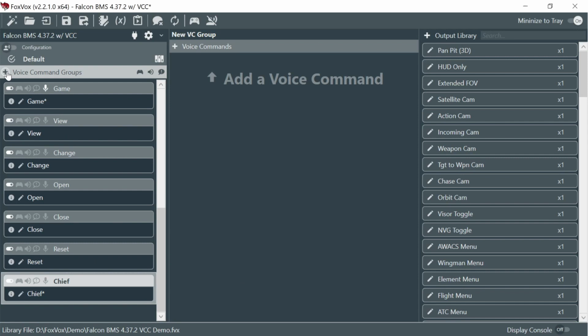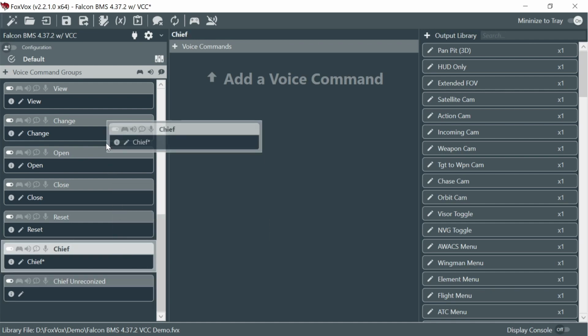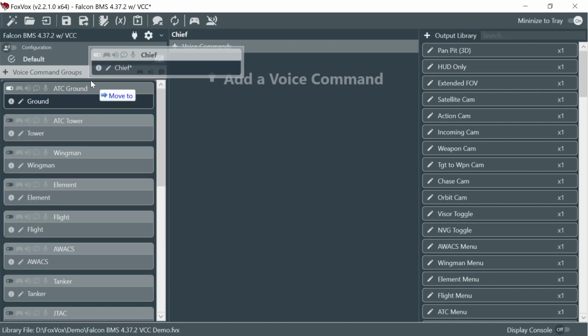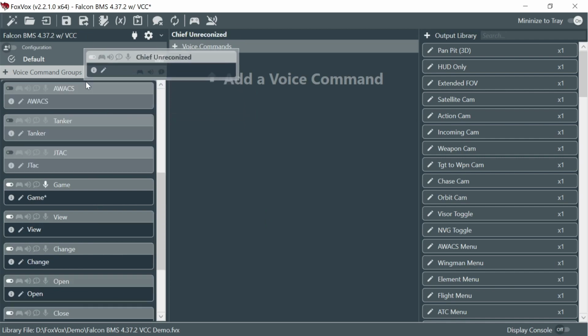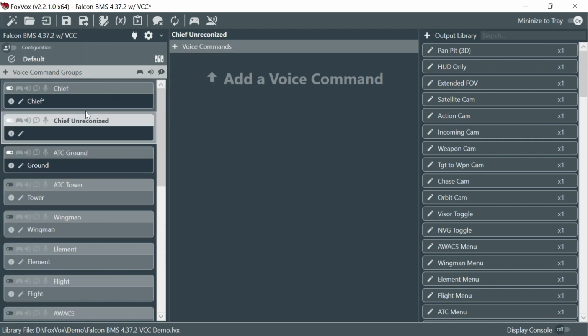And let's go ahead and create one more here. This one's going to be for when we don't get onto the crew chief and we have an unrecognized voice command. So this is going to be kind of a catch-all. And I'm going to move these up to the top, since they're the first in our order of operations here.